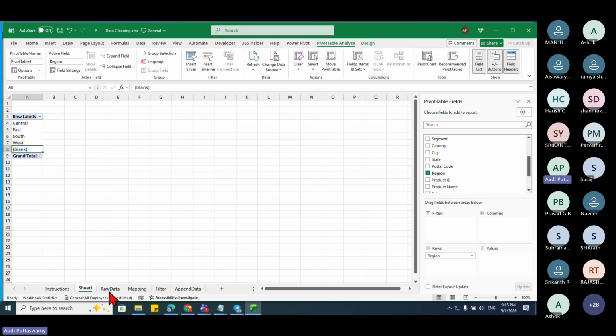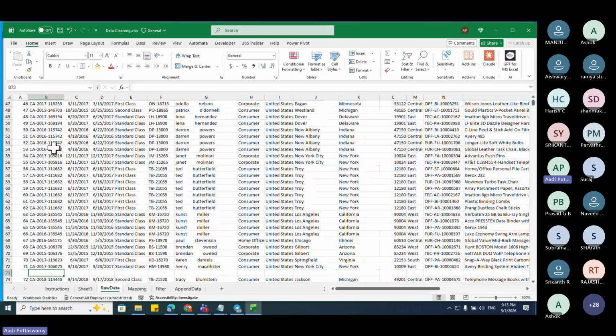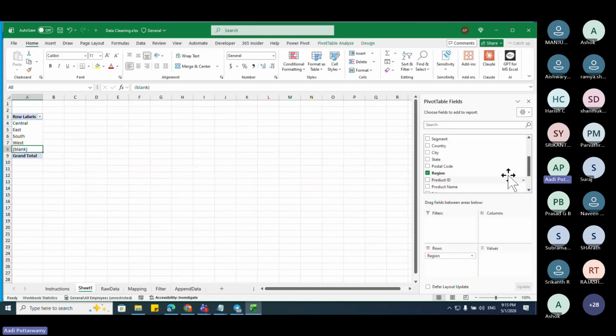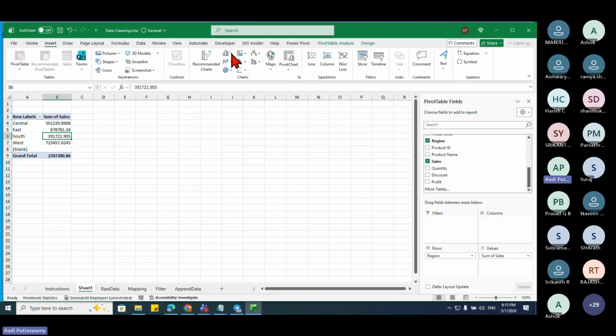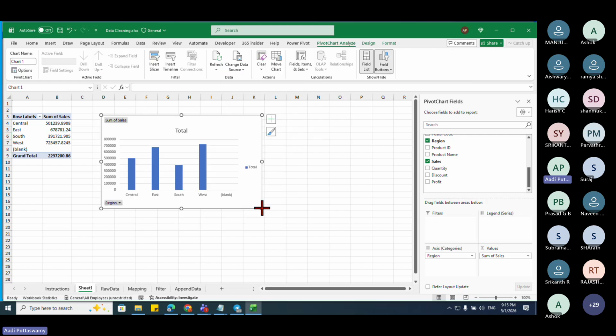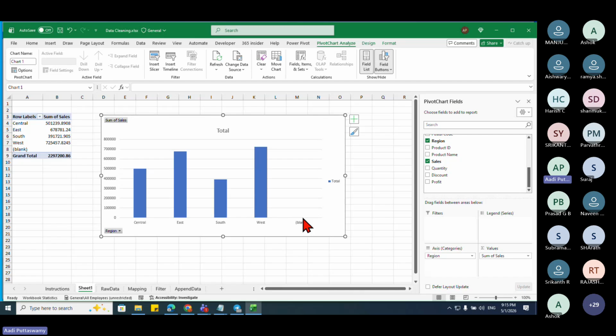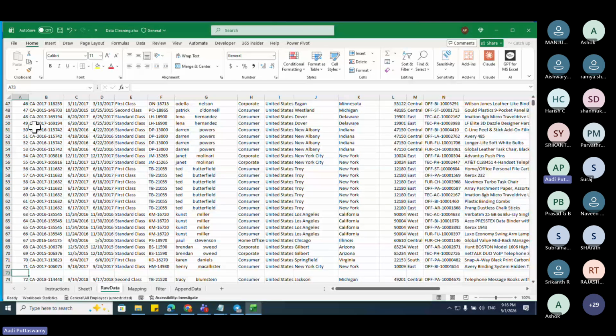Why is there a blank? Because there are some blank rows here. If I take the sales, see, we get some blank values like this. And if I create reports, and this applies to Power BI and Tableau also, imagine I'm creating a pivot chart or something. See, this blank is of no use. This is wrong and unnecessary. So it is always good practice to remove these blank records.